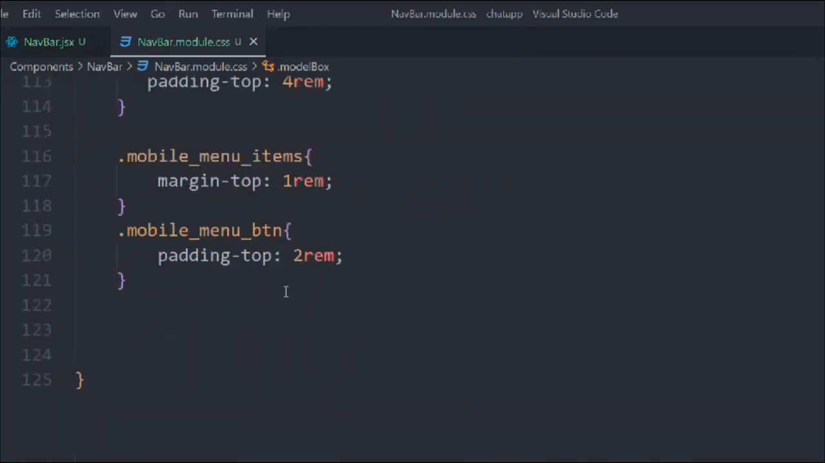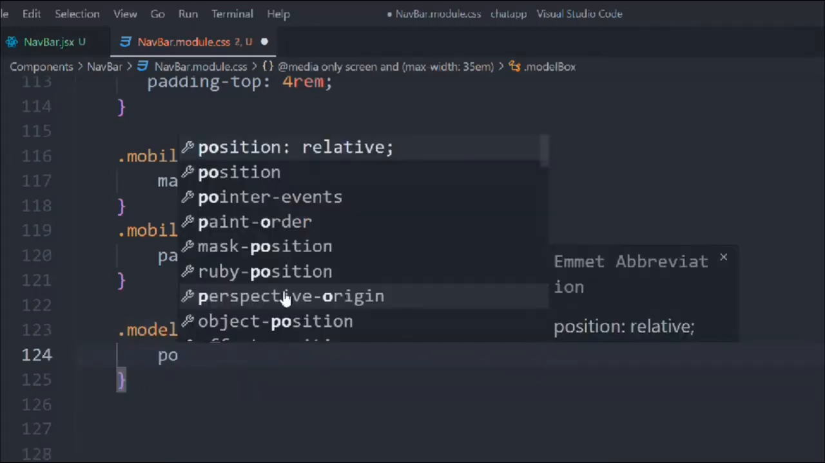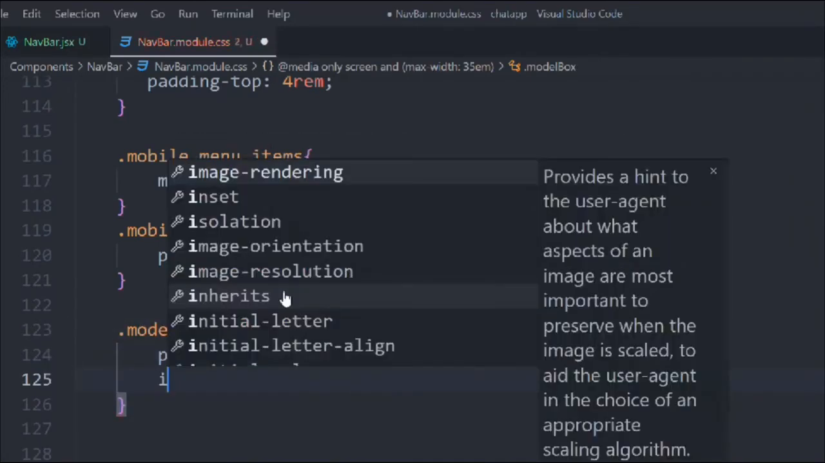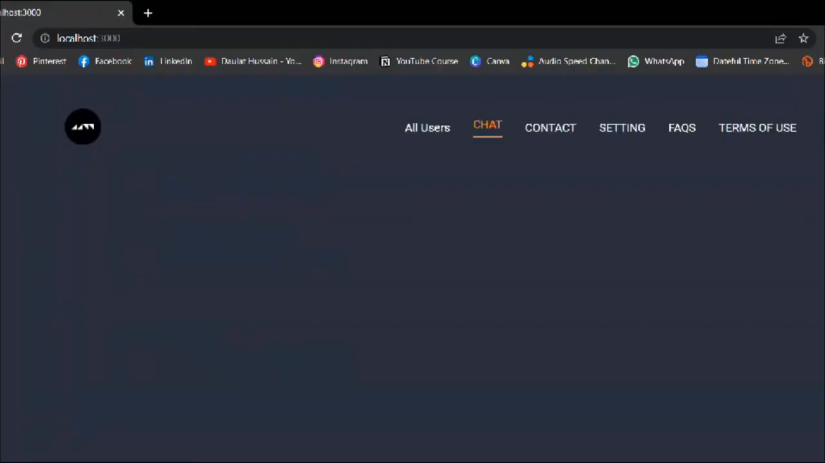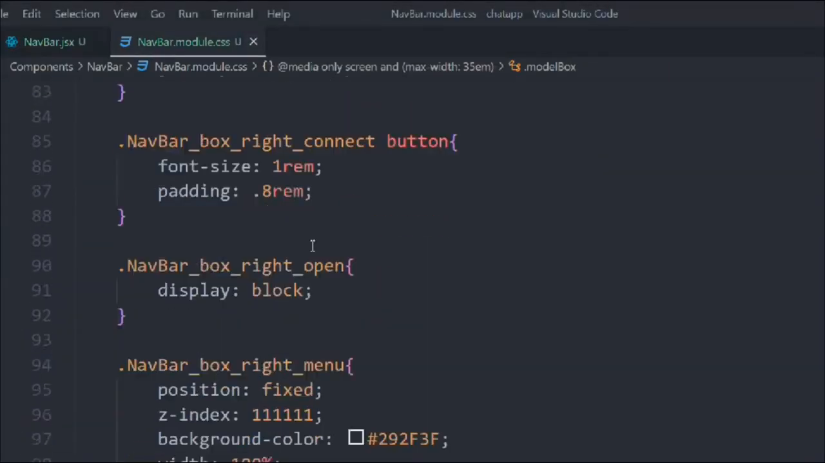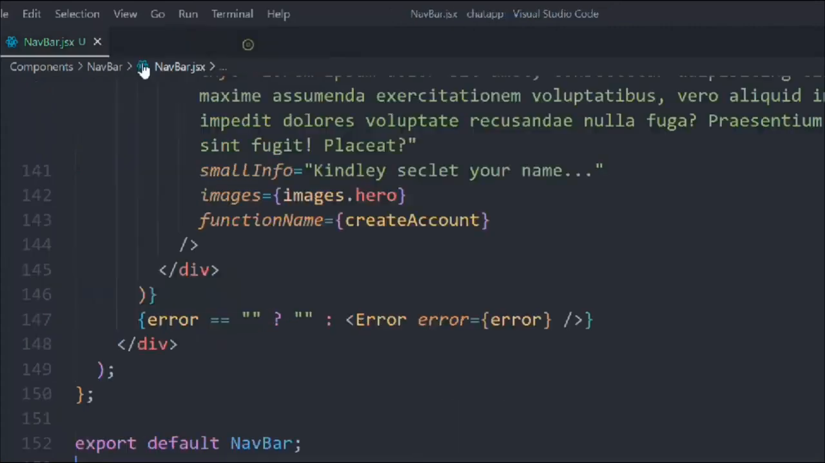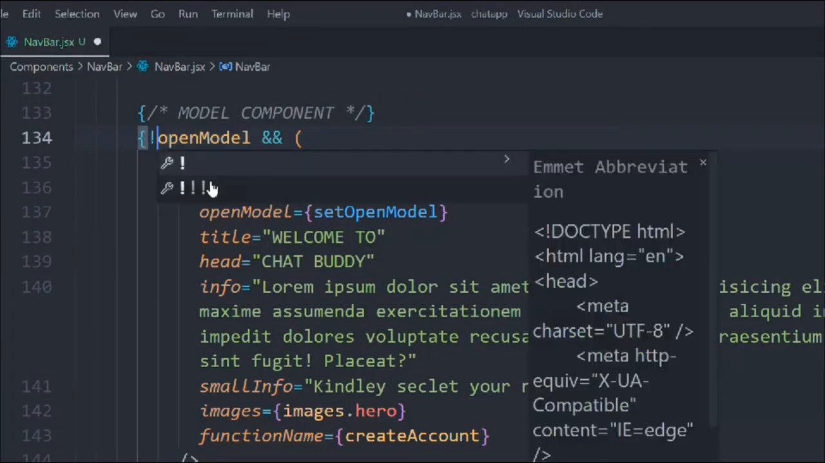And the same thing we have to do in our media query. So we'll say box position is going to be absolute, inset 0, minus 70% and 0. Okay, so that's how it will look here. If I come here, things are looking good, no problem. Let's close this one, and to show you that things are working fine, let me turn this to true. Okay, and save it, and here you can see, boom, it's working fine.